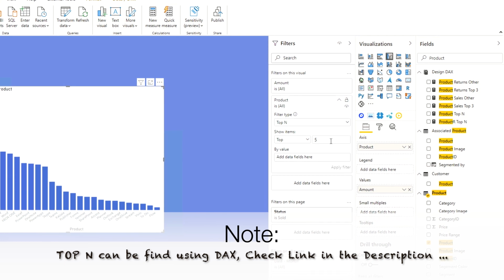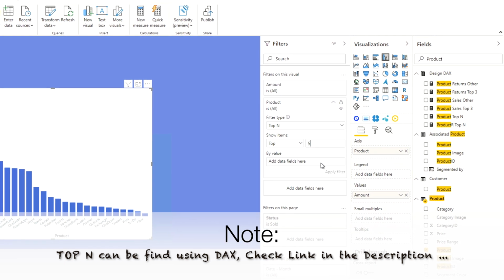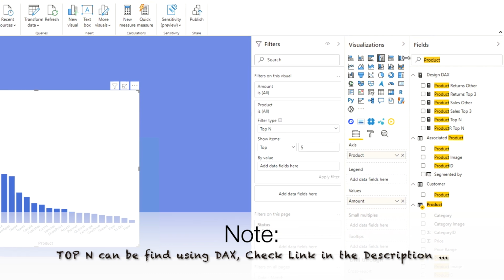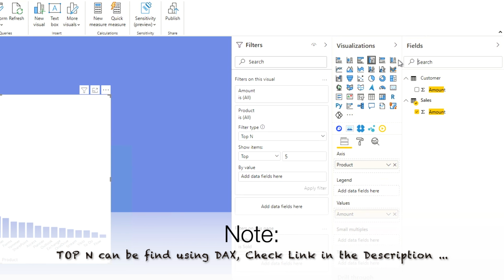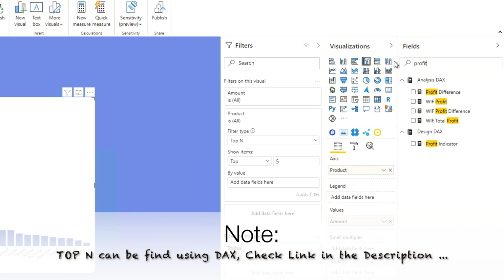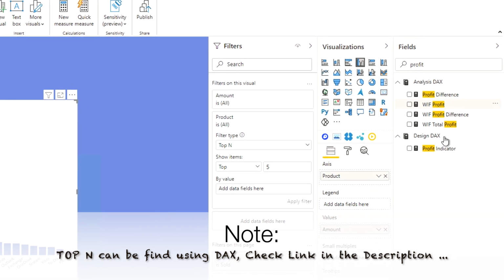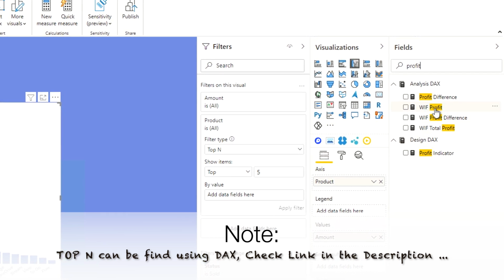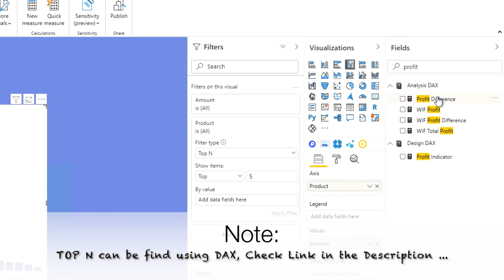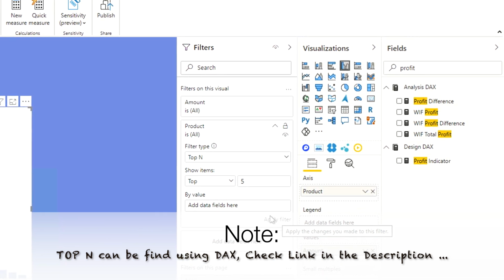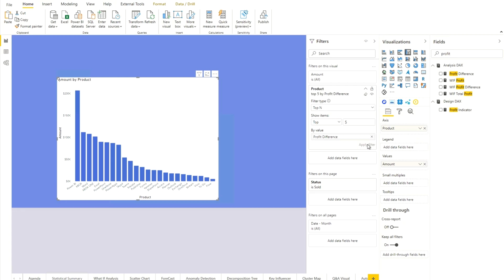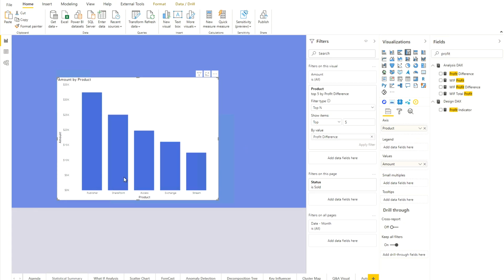So over here our target is to just see the top 5 products, and by which value we want to see, by amount, that is my sales, or instead of that you can say profit. So let's say we want to see our top 5 products by the profit. So over here there is a profit difference. I'm gonna select this field, drag and drop over here and apply this filter. Now these are my top 5 products by profit difference. That's how you can do your top N analysis over here.